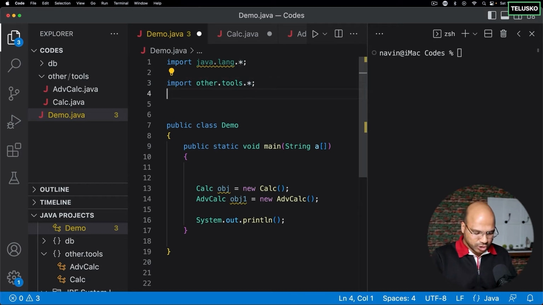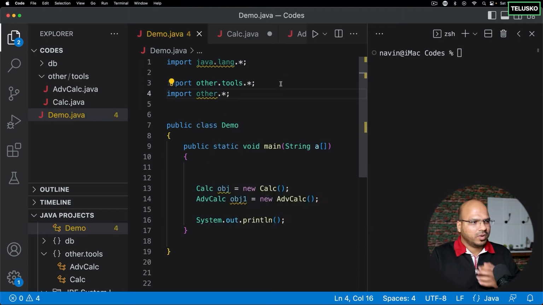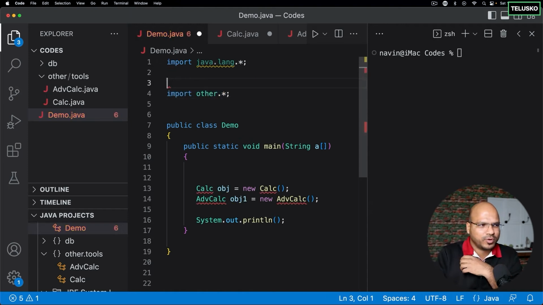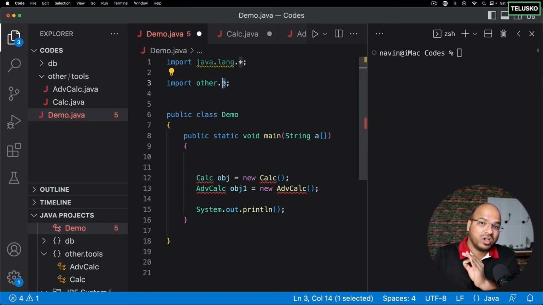Now my question to you is, if I say import other.star, are these two lines the same? Or can I remove this? Of course, when you say star, it should import everything. But no, if you can see, it is giving you an error. The reason is, when you say other.star, star simply means all the files, not all the folders.